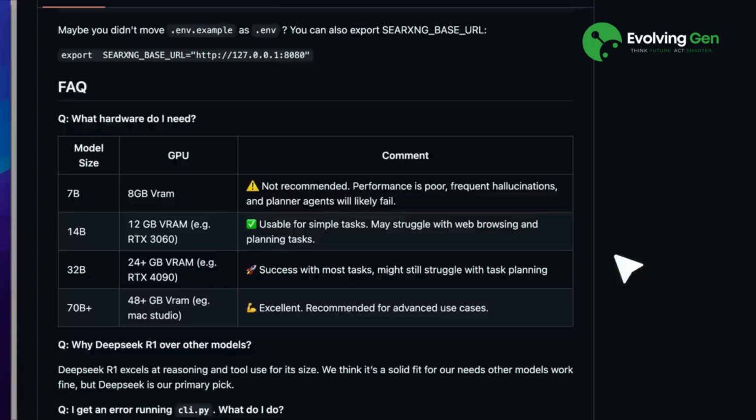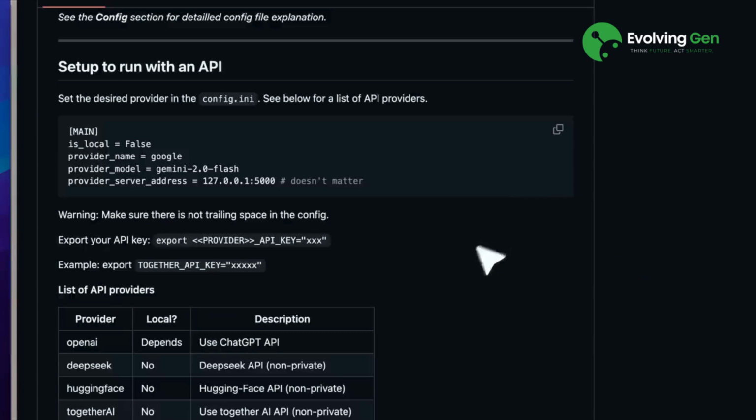That requires an RTX 4090. Even the 14B models I mentioned need at least an RTX 3060, which is cheaper than the 4090, but still pretty expensive. If setting this up locally isn't an option for you, then move on to the API setup.